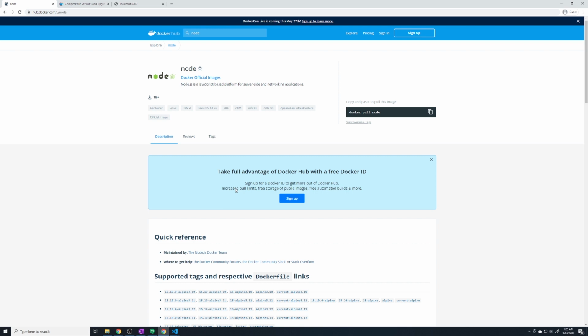So to do that, we're going to create our own custom image, and we're going to base this custom image off of this Node image. We're going to take this Node image, copy all of our source code into it, and then install all of our dependencies like Express. Then that final image is going to have everything that we need to ultimately run our application. So let's get started on doing that now.